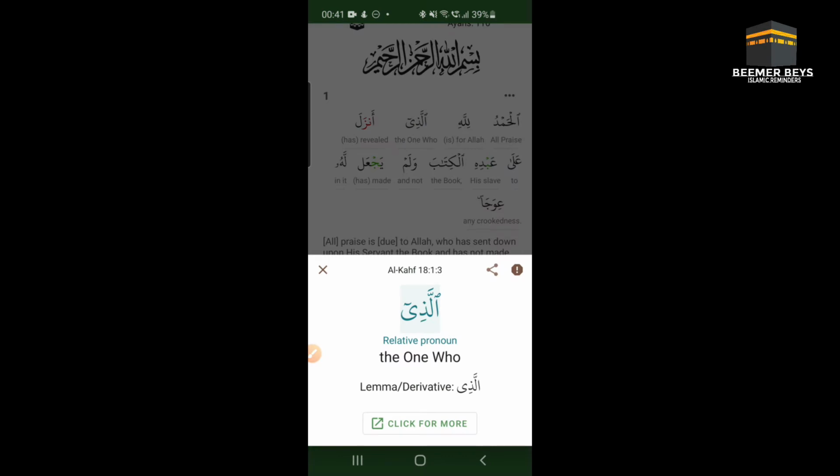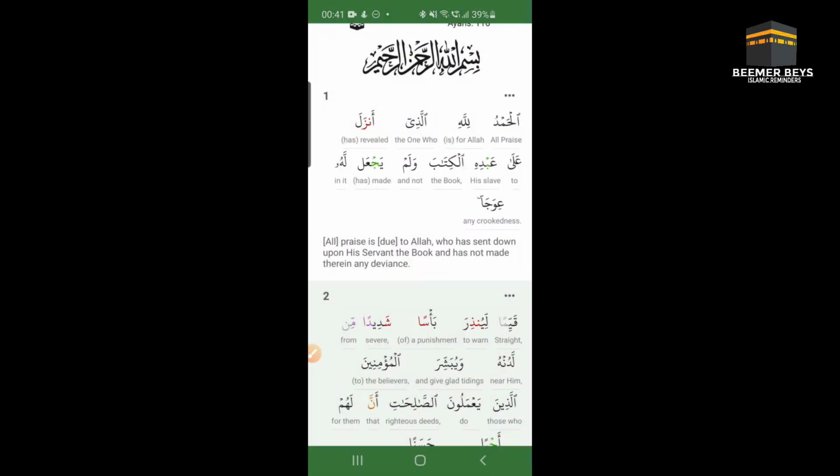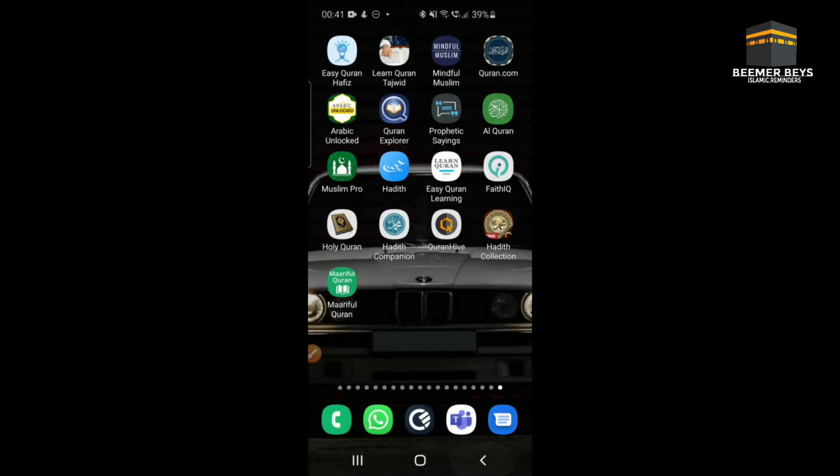So you can see the next one here. So each word you can see is translated accordingly. Beautiful. Okay, now I just want to show you this one here, Qur'an Explorer, which is the one over here. Let me circle that and show you.